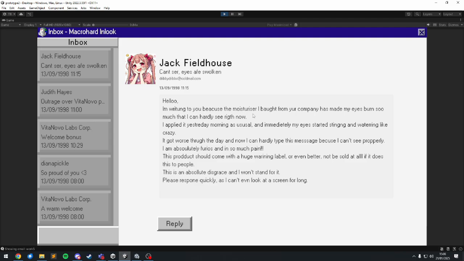I am writing to you because the moisturizer I bought from your company has made my eyes burn so much that I can't see. I applied it yesterday morning. I don't know if you should be moisturizing your eyeballs. This product should come with a huge warning label.